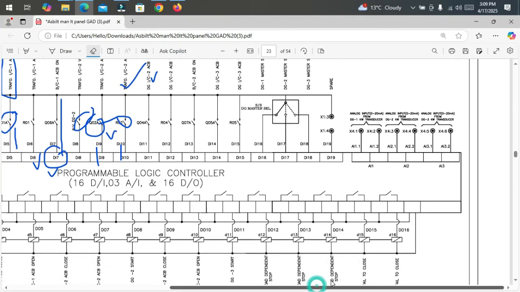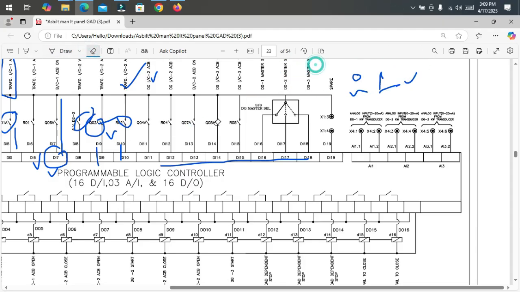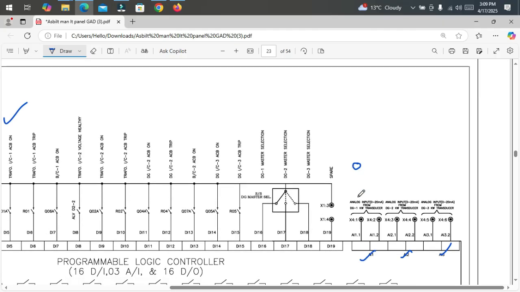Now over here these are all digital inputs. It means 0 or 1 form, on or off. So this is the digital. Now over here there are 3 analog inputs as well. So this is actually variable form. Over here, analog input 0 to 20 milliampere from the DG1 kilowatt transducer.